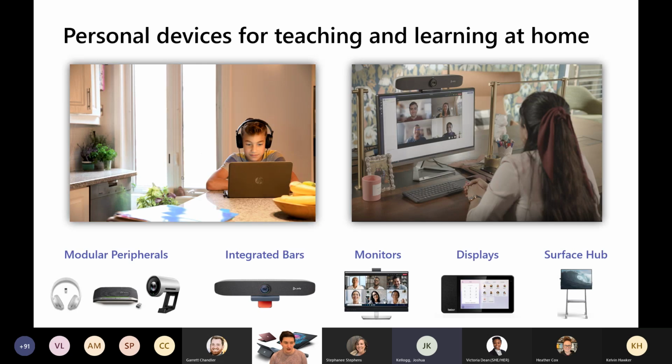But looking at home, what kind of devices can you use for teaching and learning at home? Well, first of all, we have modular peripherals. We have everything from webcams to speaker pucks to headsets that can be used at home to enhance the experience.